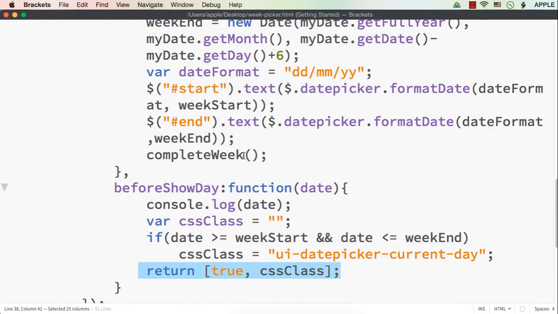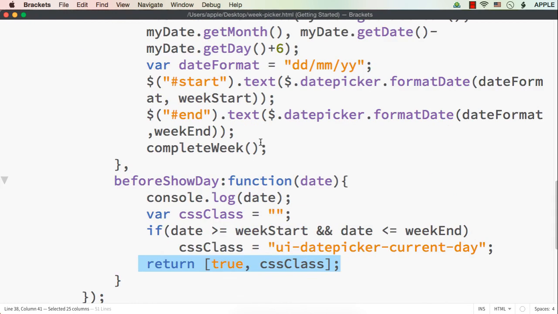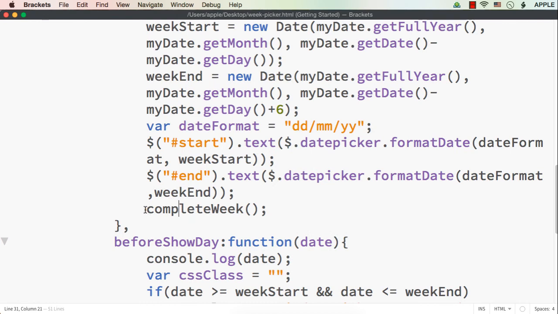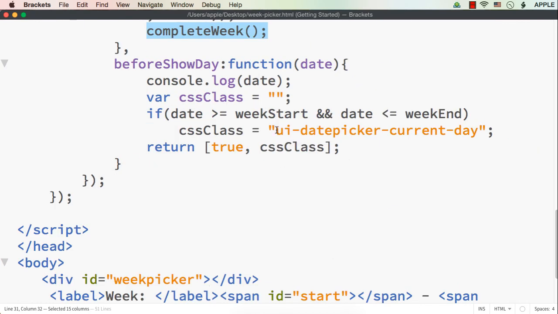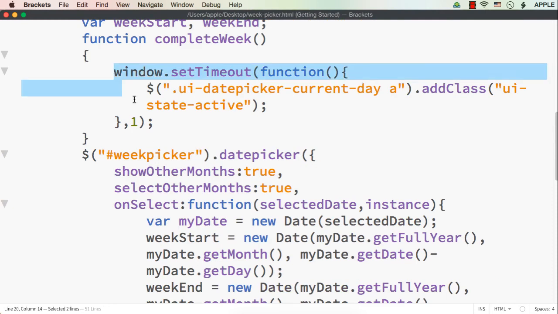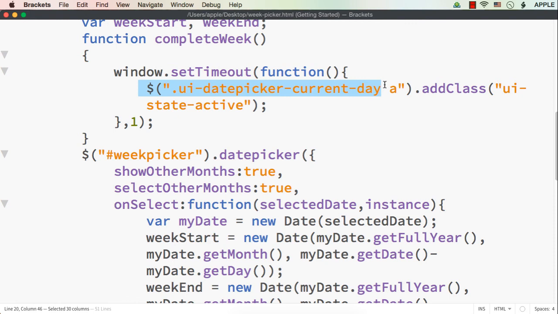Then in the complete week function, here we have written this as a function, and in the complete week function, we are executing this line of code at regular intervals, that is at a gap of 1 millisecond. Why? Because while calling this complete week function, these dates may or may not have the CSS class name. So we are doing it repeatedly at regular intervals, that is at a gap of 1 millisecond. And we are selecting all the elements having this particular class name. And we are selecting the A elements because these elements are displayed as A.